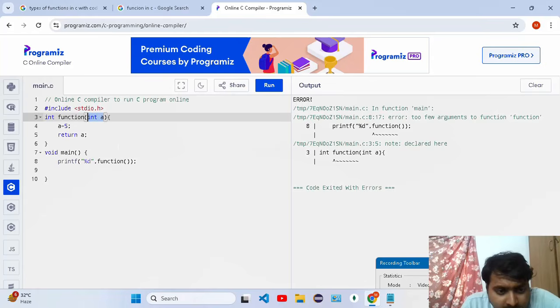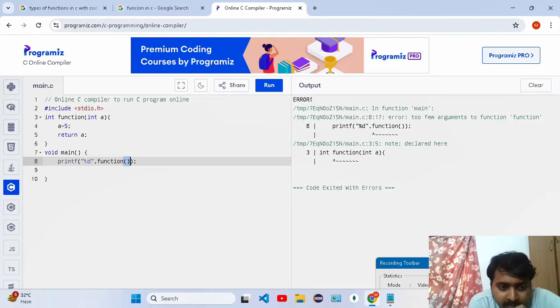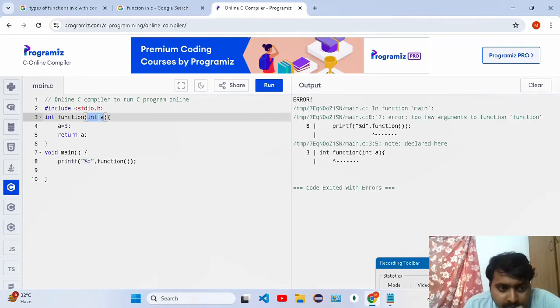But where is this? We need to pass a value here. So this parameter means we are talking about this one, function with parameter. Previously we called a function, right? In the previous example there is no parameter, that is without parameter, and there is no formal parameter here either. So without parameter and without formal parameter, and without return type.